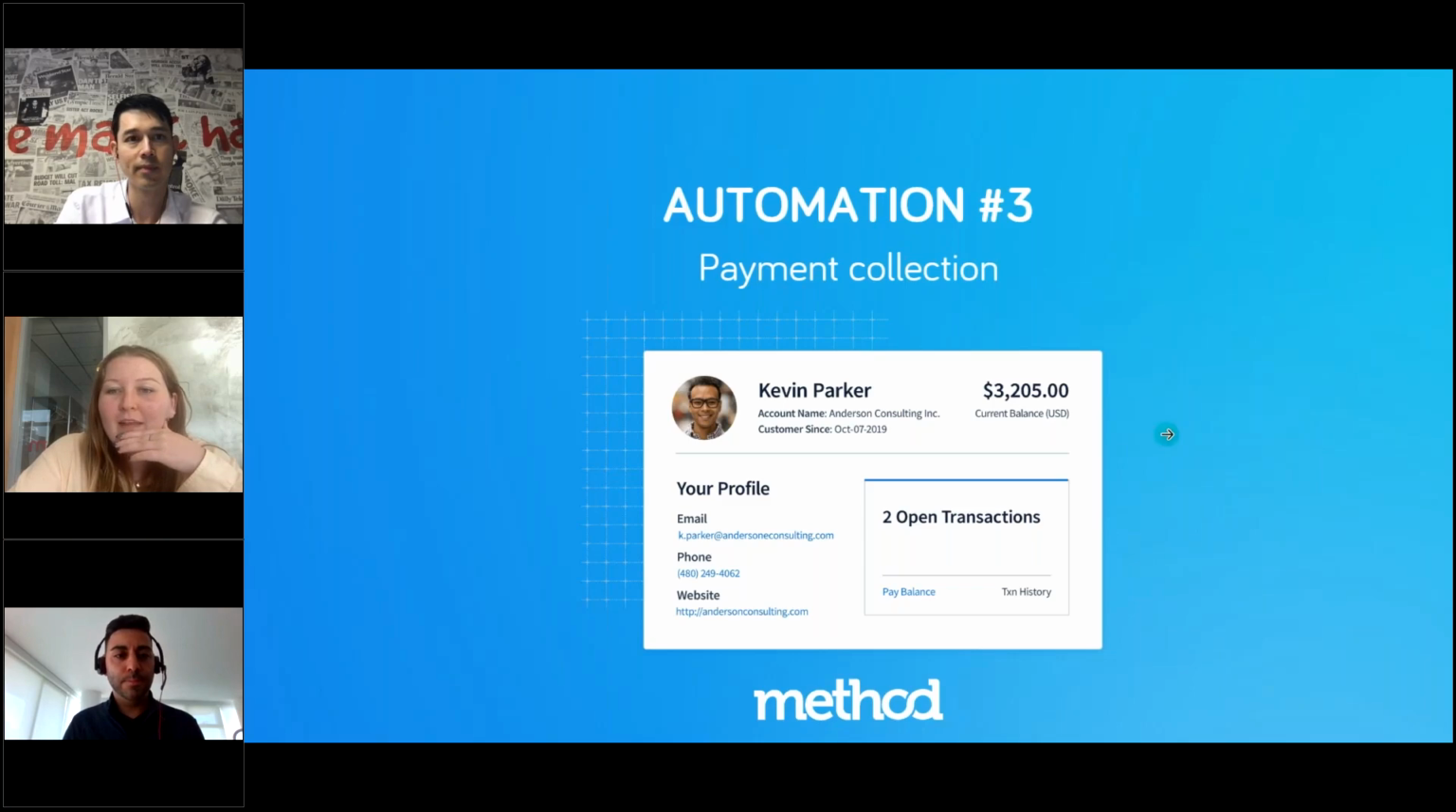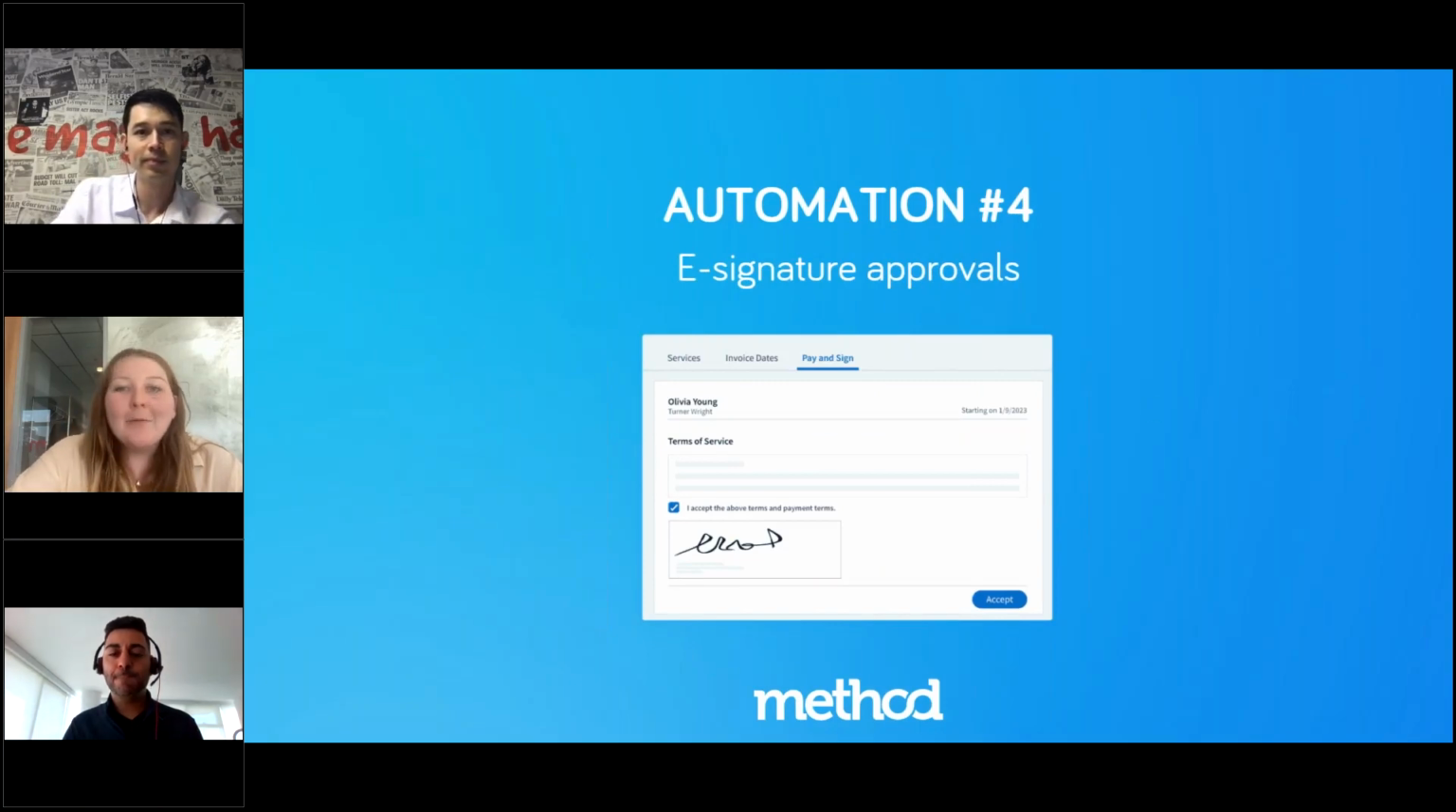Great, thanks, Asher. And our next automation that we're going to look at for QuickBooks Online users is actually around e-signature, capture, and approvals. Asher, I know you have some thoughts on this topic. Do you mind sharing? Yeah, for sure.